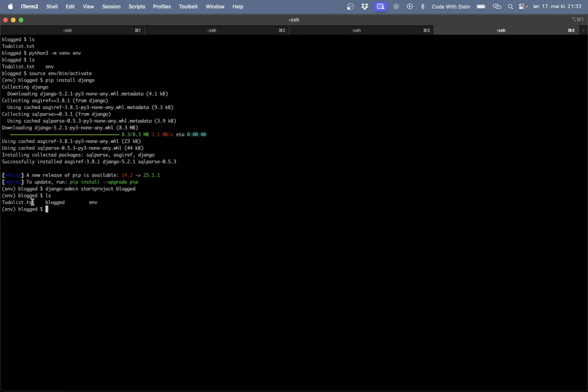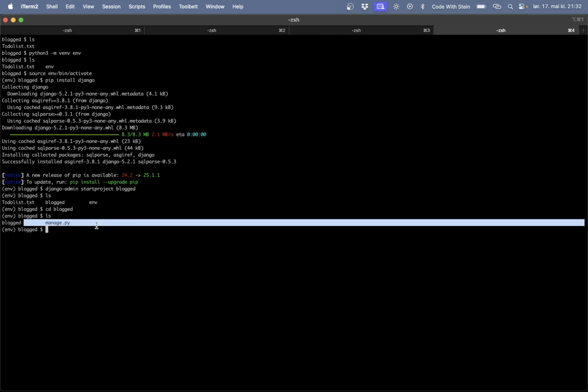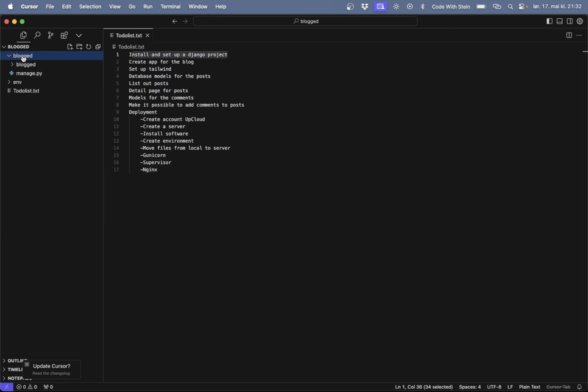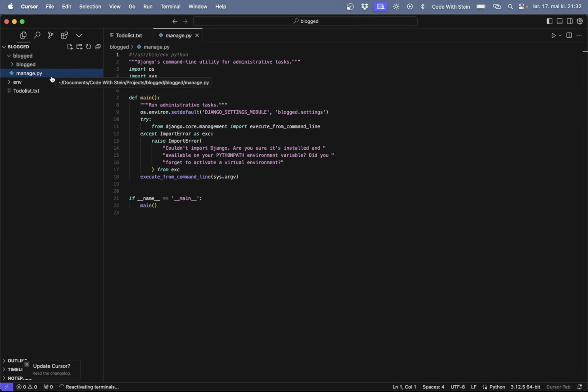So if I now run ls to list out the folders here, you can see the environment, my to-do list, and then this. So if I go in here, you'll see that I have this manage.py file and then one more folder called blogged. I already opened this here in Cursor, which is my favorite editor. This manage.py is sort of like the brain, or what you would call, not sure what you actually would call it, but you use this to interact with your Django project from the command line. For example, if you need to create new Django apps or run migration scripts, etc. You'll see that we're going to use this a lot.